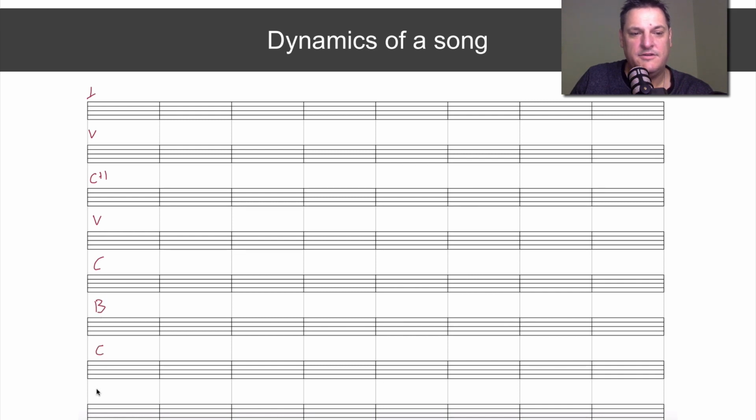Then another chorus, then the outro, end of the song. Dynamically, if we're looking at volume, and it varies a lot with different songs and writers and composers and how people create their music, but this is a very typical way that dynamics are created in a song. The introduction may start fairly quiet, not real quiet, but fairly quiet, and just go along through the introduction fairly steadily.